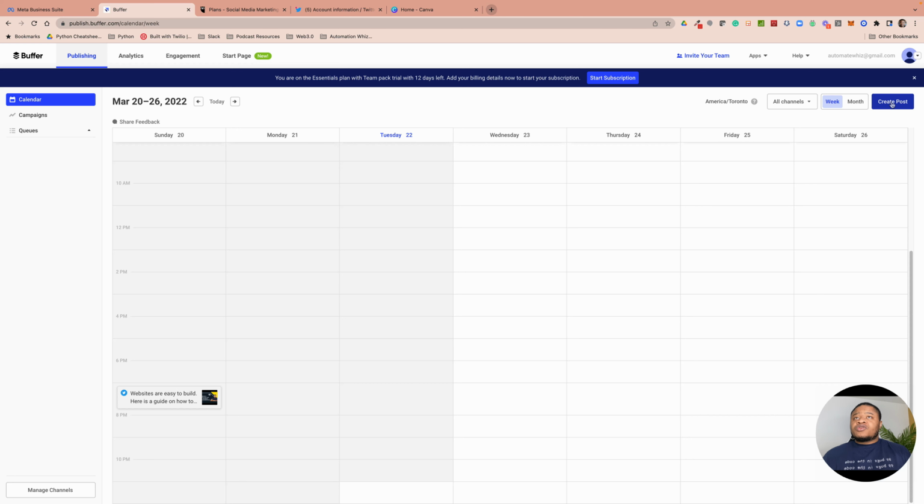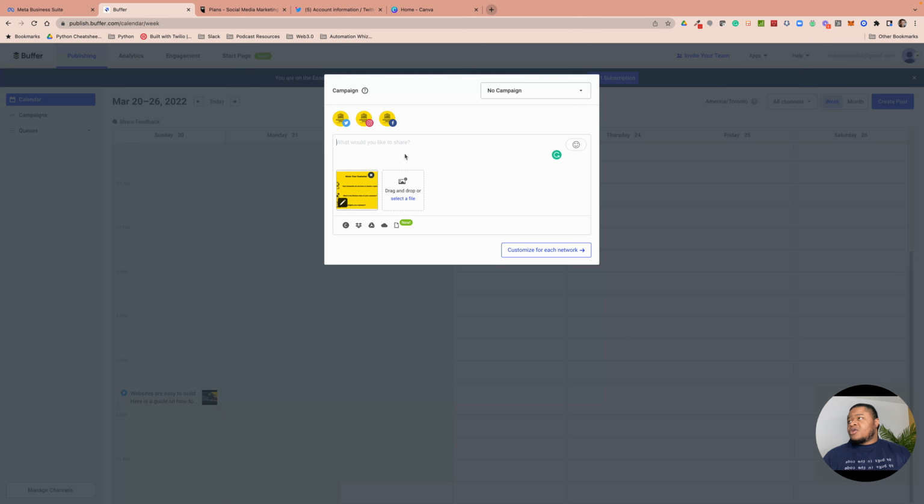To schedule a post, all you need to do is go to create post. I have an image here already. You can just add the text: managing social media channels does not need to be a hassle. And one thing you can do here is design with Canva. So this integrates directly into Canva.